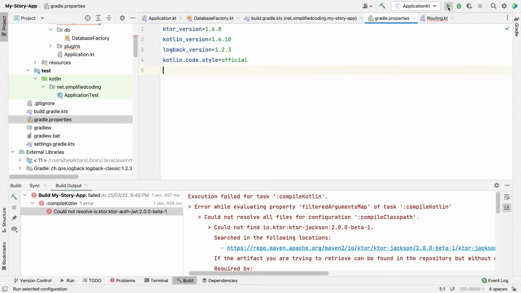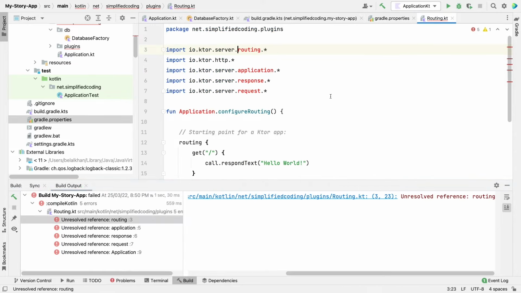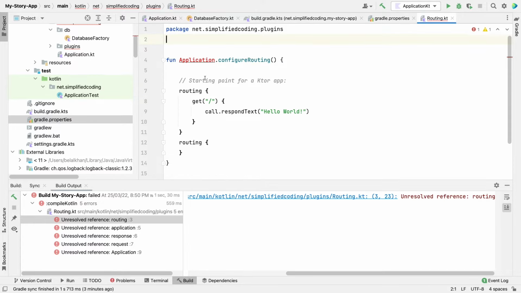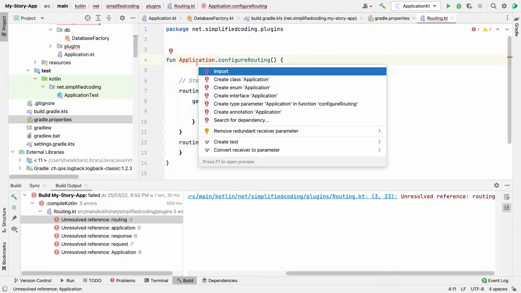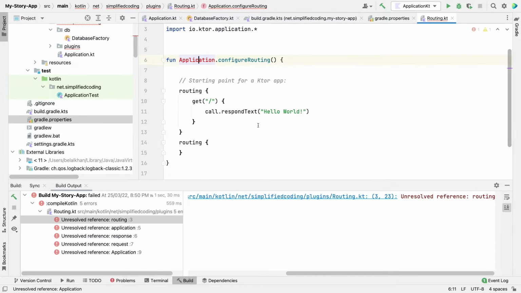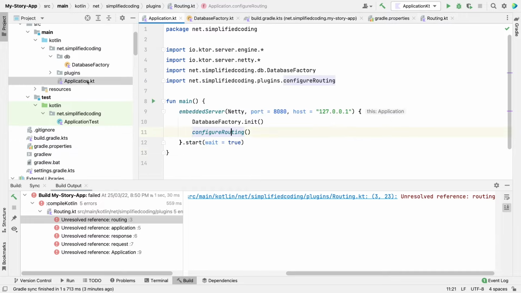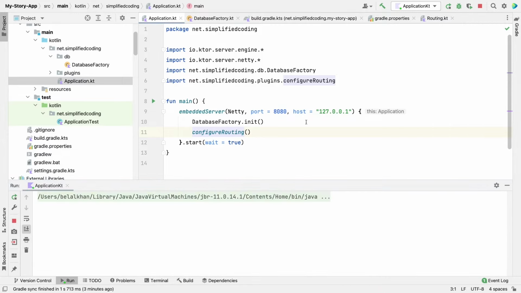Now we need to rebuild the project and now we are getting some errors. So what we will do is we will delete all the imports and we will import them again like this, and respondText as well. Now everything else is fine. Let's go to Application.kt and here also everything is fine. Now let's build the application again.